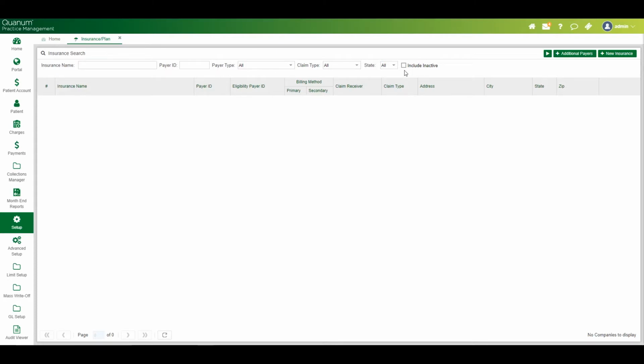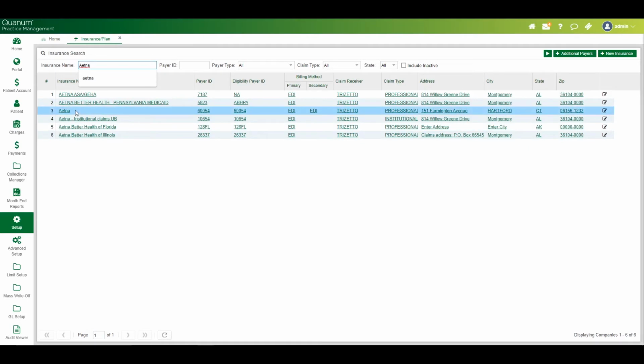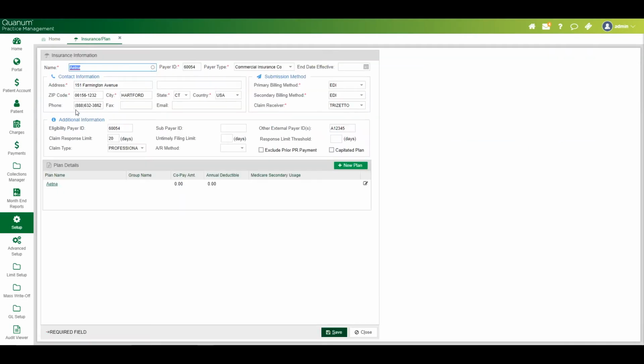To search the insurance, you can just type the name of the insurance, and you can see it brings up the results. And then you can click on the insurance to open that insurance company. So once the insurance company opens up for you, you can edit the insurance information. The first field here is the name of the insurance. Next is the payer ID.